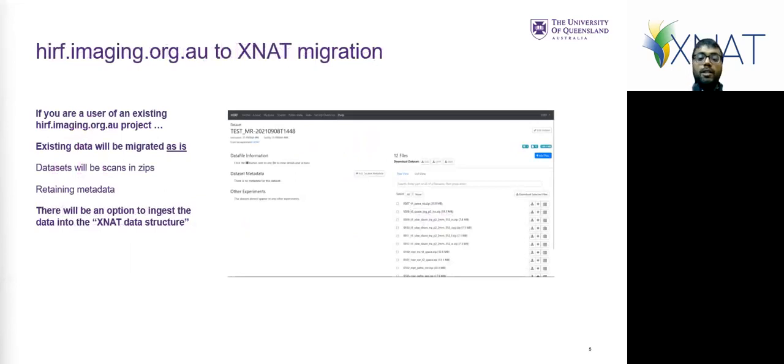If you are a user of an existing project, your data will be migrated as is. That means it'll be in the same format as it was on HIF.imaging, which is zipped DICOMs. XNAT has its own data structure, which is DICOM based. These migrated projects, we won't be ingesting them directly at first because we don't want to break existing workflows. Rather, we'll have an opt-in option to ingest it into the XNAT data structure on a project-by-project basis. And when this is ready, there'll be documentation available on how to do that ingestion.